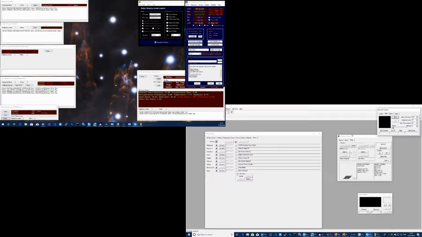As you can see, I've got MaximDL up on the right screen, and over on the left screen I've got all kinds of apps set up. There's ACP and ACP Scheduler, and down here is my weather monitoring system. And here are my drivers. These are all drivers that I've written, and you'll notice that they're arranged neatly on the screen. Let's take a look at the sort of problem I'm trying to avoid here.